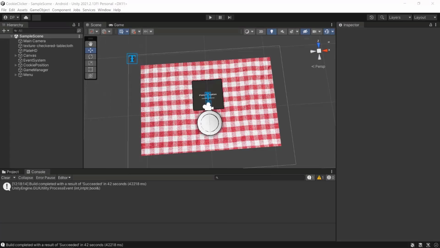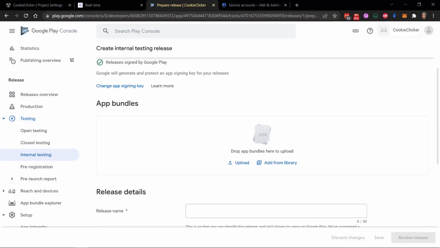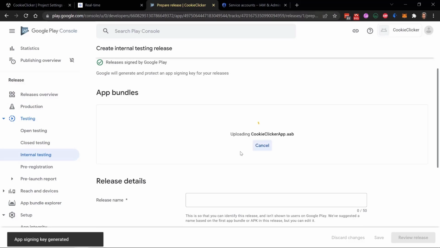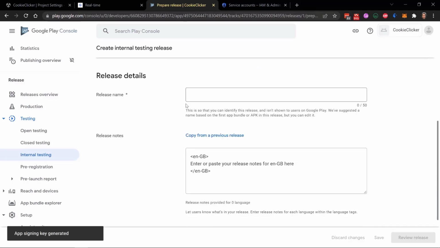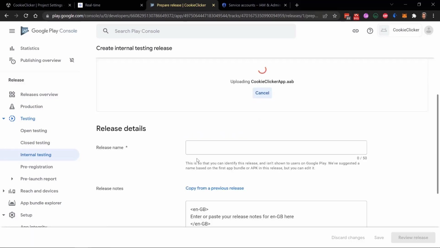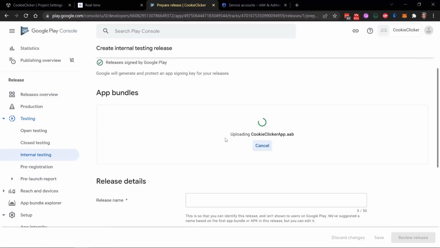Okay, now let's go ahead and use it for our app bundle. So let's drag this AAB file in here. This will then generate the release details for us. So the release name at least will be automatically generated based on the settings that we had in our app, or in our Unity game, so to speak.